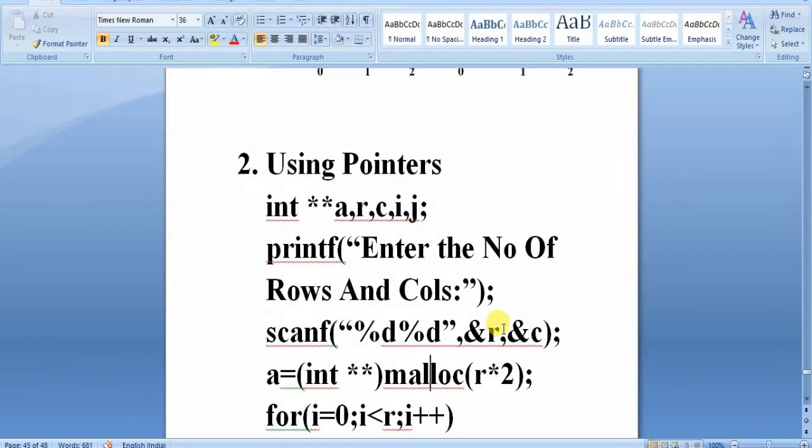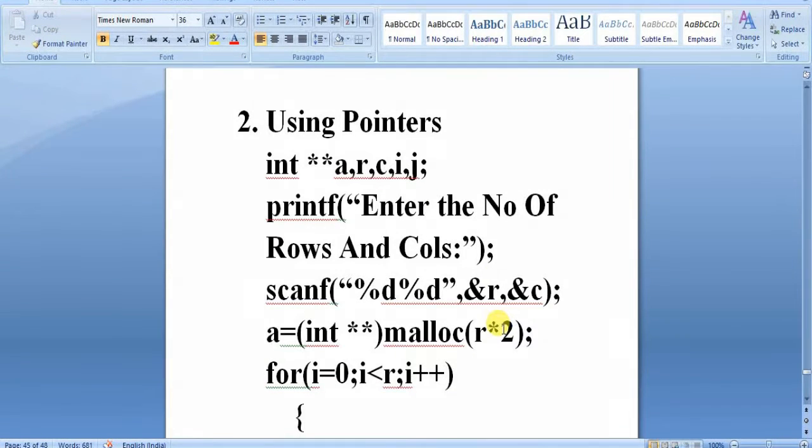Then once we accept the rows and columns, we allocate dynamic memory like this: a equivalent to (int **) malloc(r * 2). R is the number of rows, and 2 means that in each row it requires 2 bytes of memory, because the rows here are pointer variables. Any pointer variable requires 2 bytes of memory here. We already explained that in the previous videos.